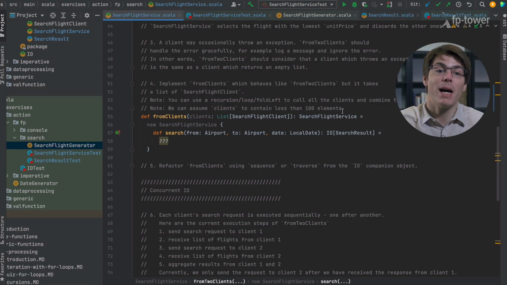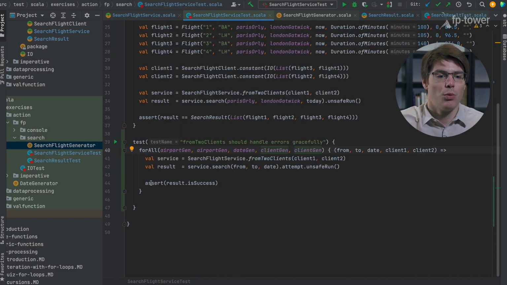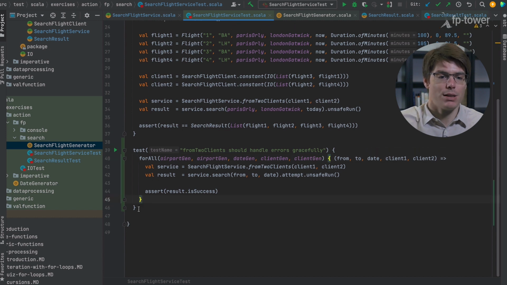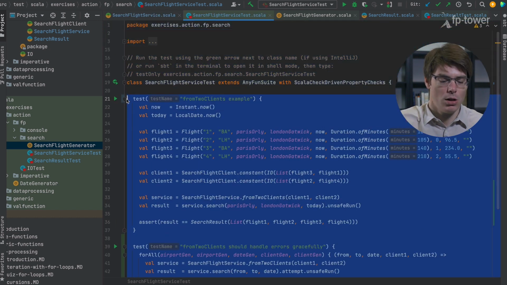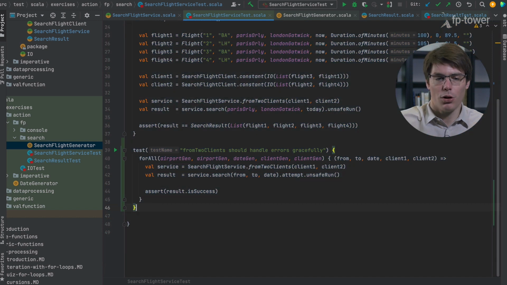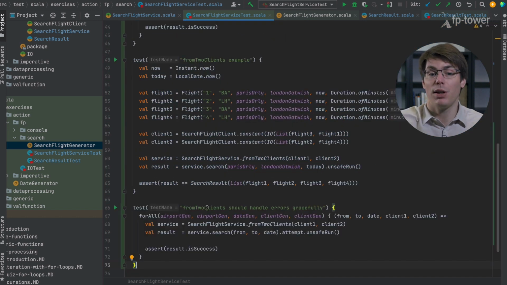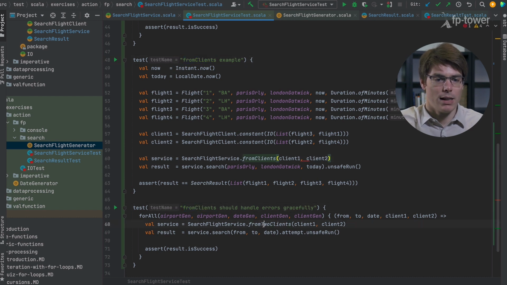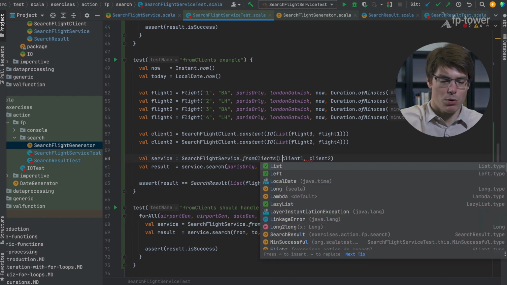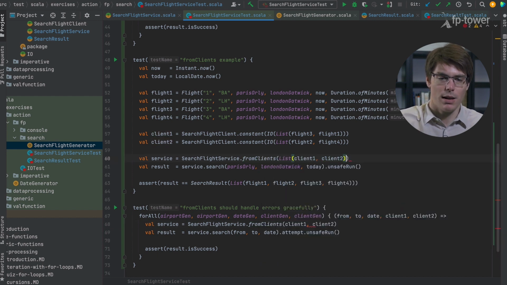So I suggest that we start by adding tests to this method. What we could do is copy-paste the test we have from toClients. From toClients is very likely that later on we'll either get rid of it or re-implement it in terms of fromClients. But for now, let's just copy-paste and we can clean it up later. So say fromClients, and that's it. So here in this case, we want to use a list. And in this case, we also want to use a list.